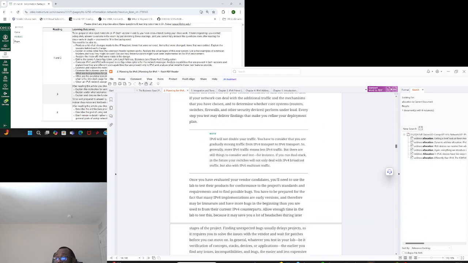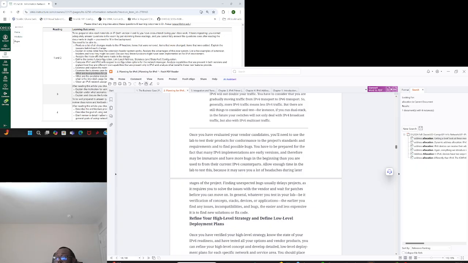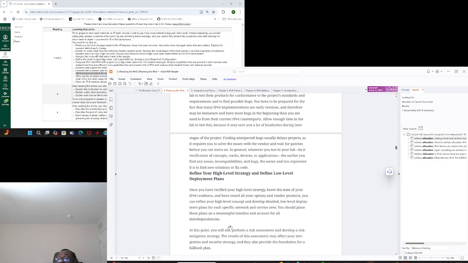So you have your low level design. You can now refine your high level. You've tested the scenario that you want to deploy on the network in a lab environment or based on a pilot stage. You've learned all your lessons. You can now define your low level deployment plan as well.